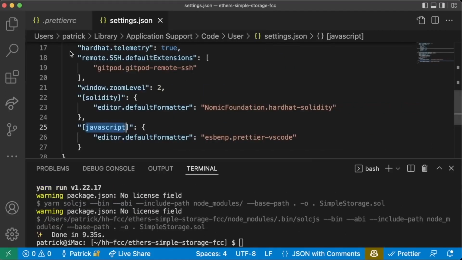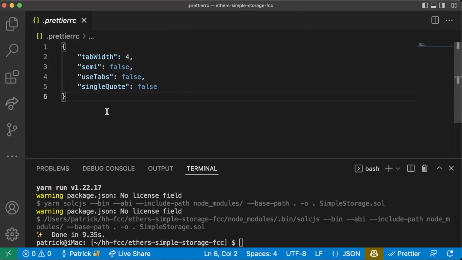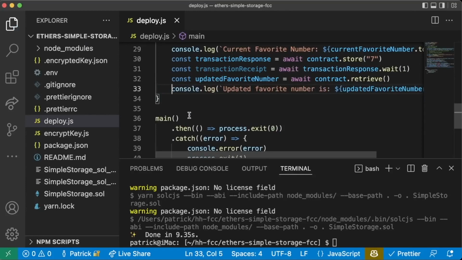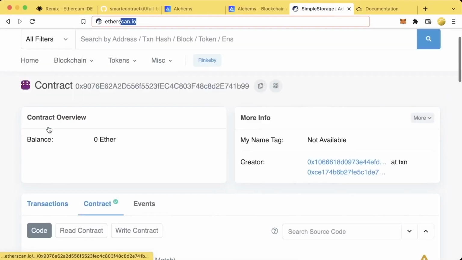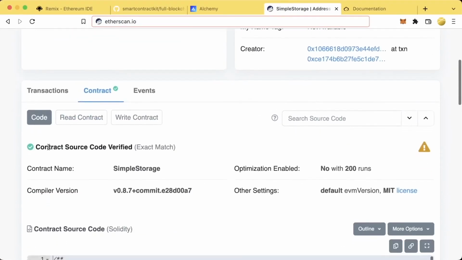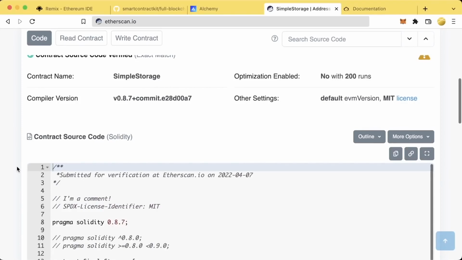Additionally, we've learned how to add a default editor in our settings.json of our VS Code, but we've also learned how to override those settings by adding prettier using a .prettierrc file. This way, we can auto-format our code to make it look a lot nicer and much easier to read. Finally, we learned how to deploy one of these contracts to a real testnet or a real network, and then we finally learned the manual way to verify our contract source code. Like I said, we're going to learn a lot of shortcuts and a lot of ways to make this all a little bit easier in coming sections.